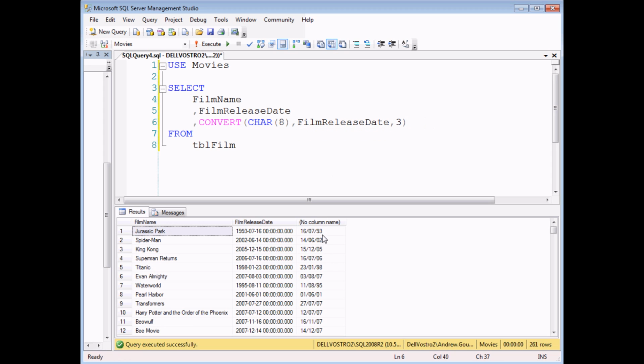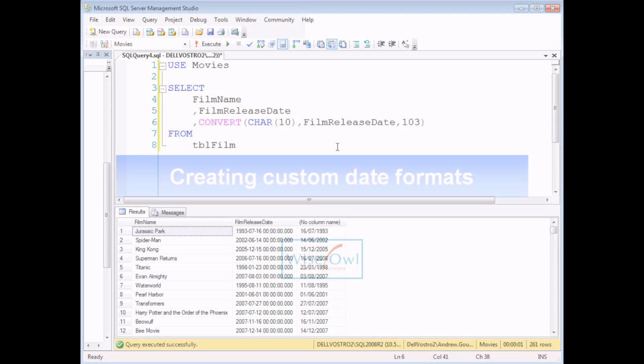A common thing to do if I wanted to display the 4-digit year, so the year with a century, I need to include 2 extra characters in my output data type. Then the easiest thing to do is just add 100 to the datetime code you used originally. If I execute that query again, I now get my dates and times with a 4-digit year. So that's how you use one of the standard built-in date format codes to format your dates.